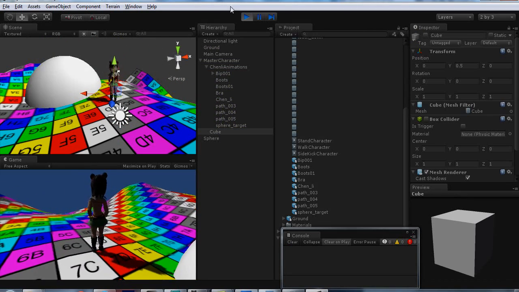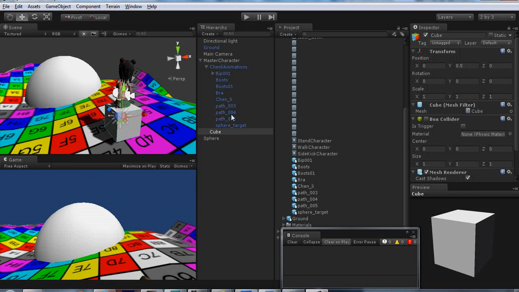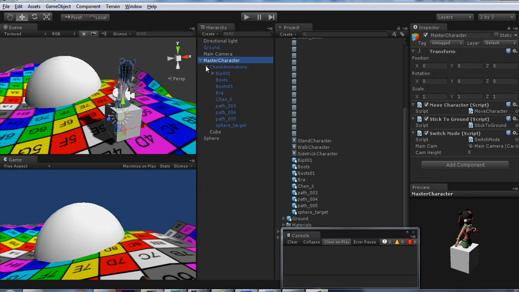And also I wrote my own camera follow. I write my own scripts. I don't use anything that is not from me. So I wrote even my mouse look script, and I have a tutorial for that. You can check it out. And also I wrote, of course, the stick to ground and the switch mode.